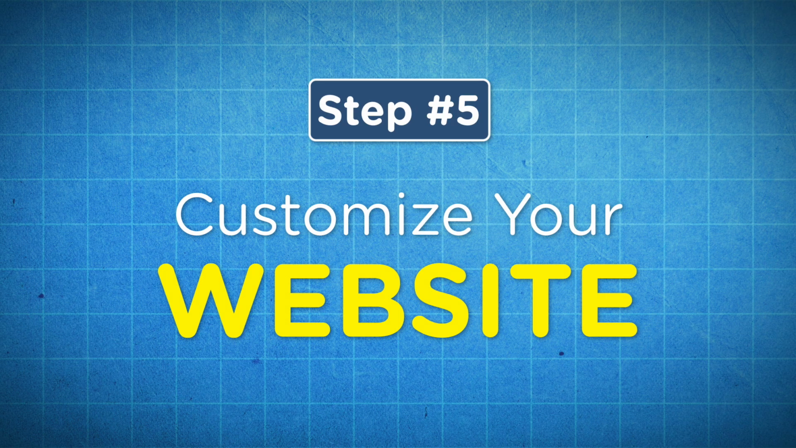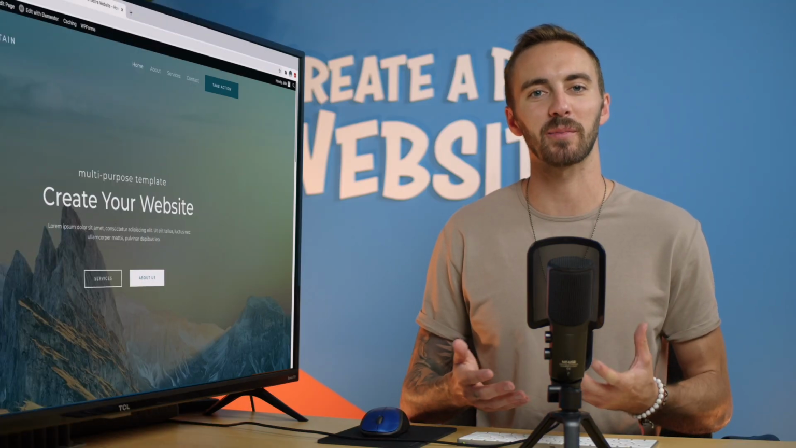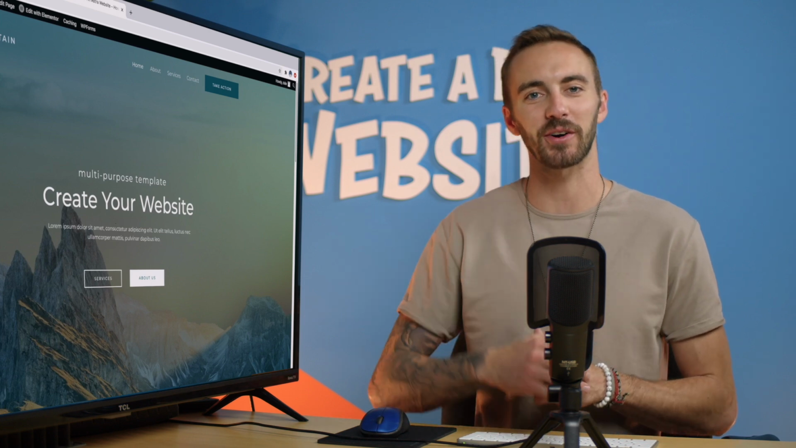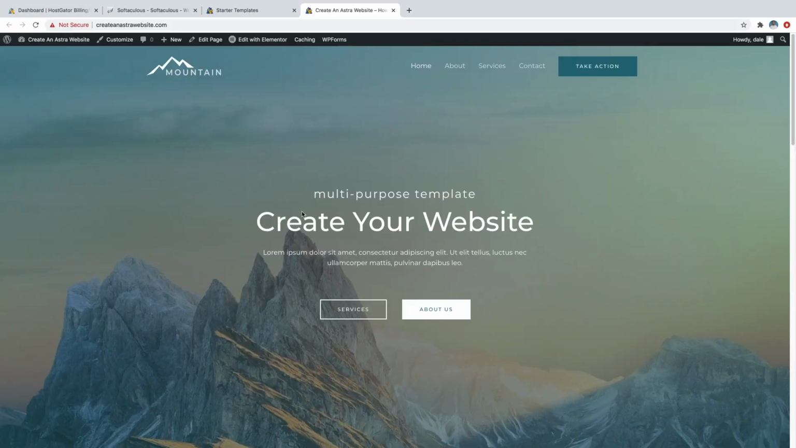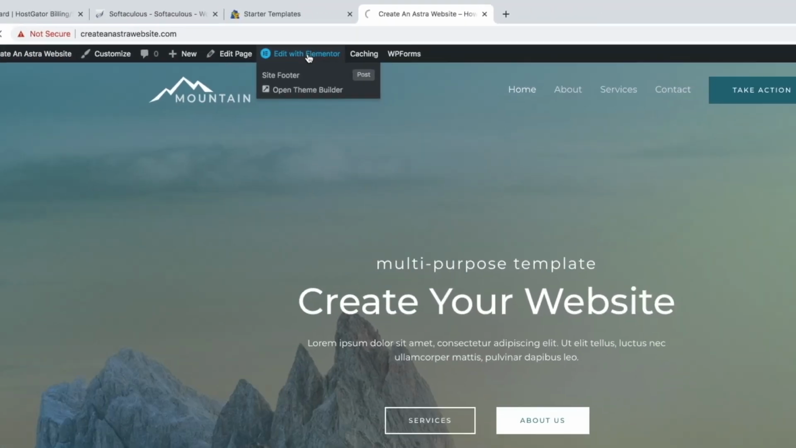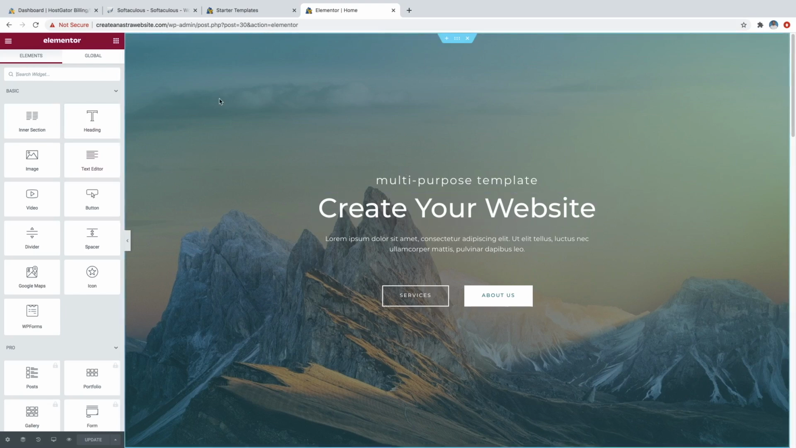And now step number 5 is to customize your website. Here I'll be showing you how to use Elementor to completely customize your site however you like. So let's go ahead and do it. So in order to start customizing your website, you can just go up here to Edit with Elementor. And here we are inside the Elementor page builder.